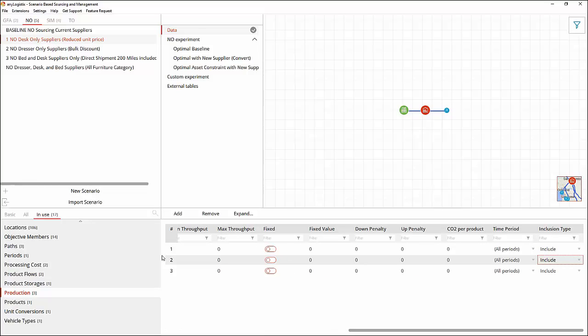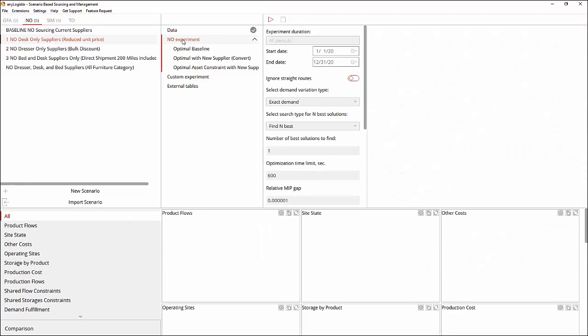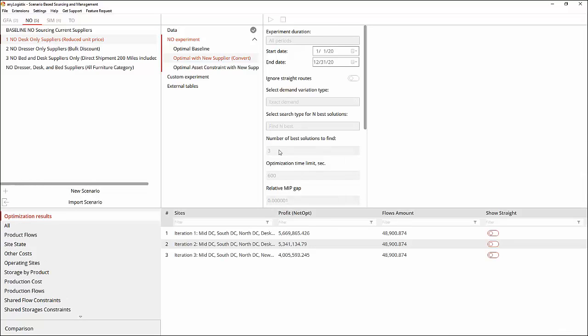So now that we've set up the DC supplier, we can run this model and see how it works. So I could go ahead and run this. It'll take me a few seconds, but here's the result. I ran it for 3 solutions. Okay, now let's take a look at the first one.